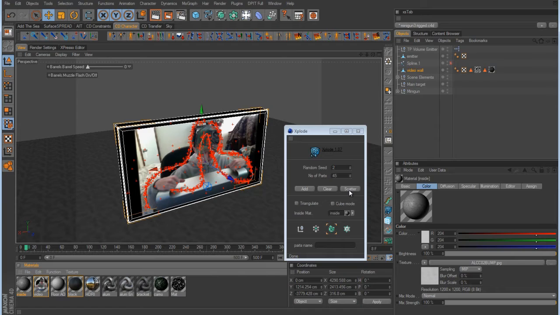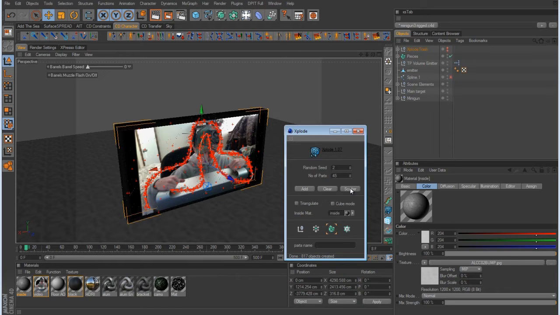And then we're going to click on scatter. Be sure that you do have your object selected that you want to scatter, or in this case cut. So we'll click on scatter. Okay, so we have 817 objects, which I guess is not too bad. That might be a bit much, but we'll just see how this goes.